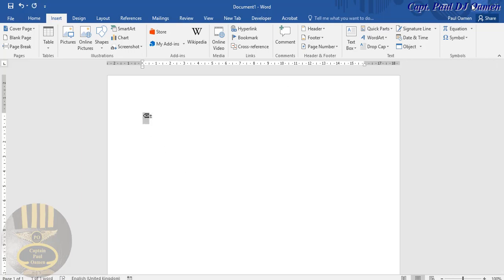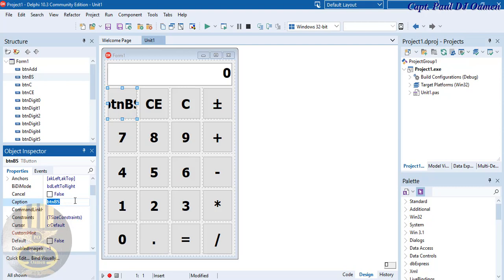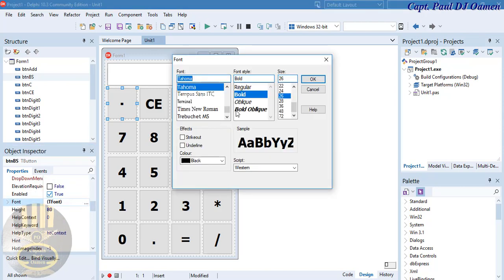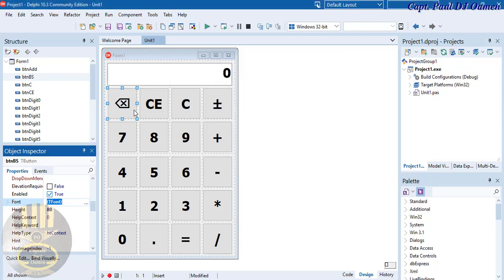Copy that, come in here, and you end up with a dot, but you need to then change the font name. Scroll right down, you see where we have font. Let's change the font name of that particular button to Wingdings. There we go. Click on OK, and there your backspace is in. Now let's start work with some coding.